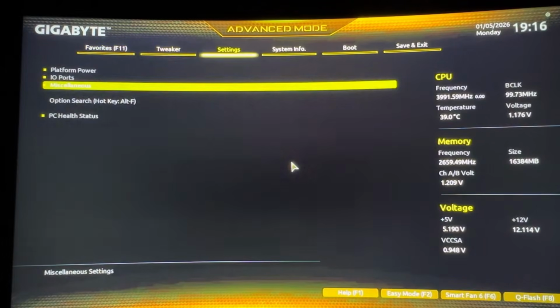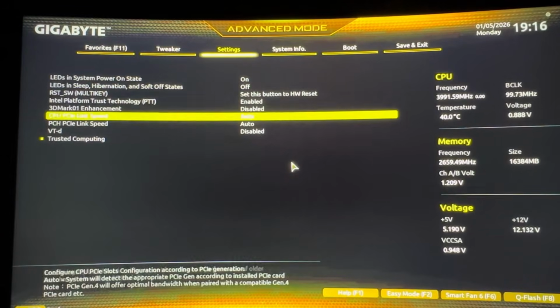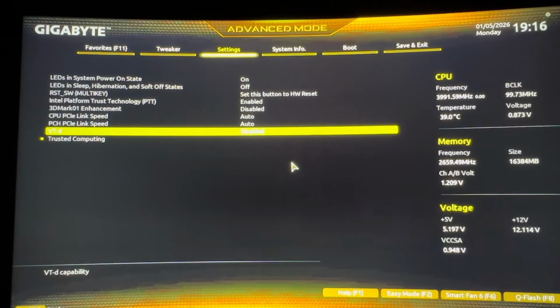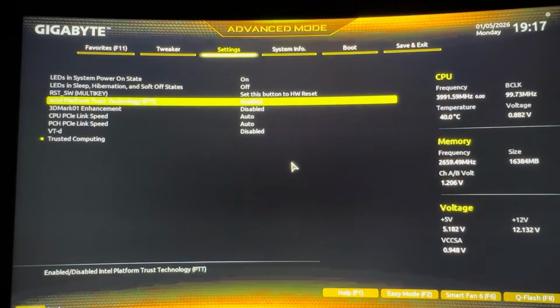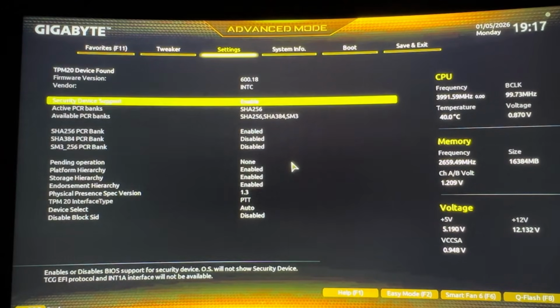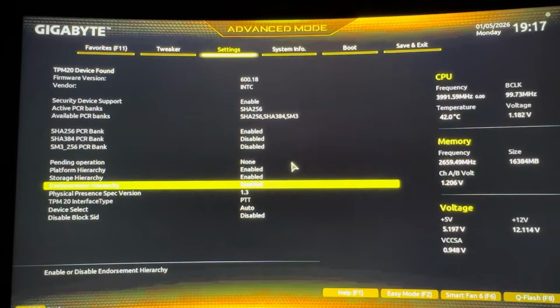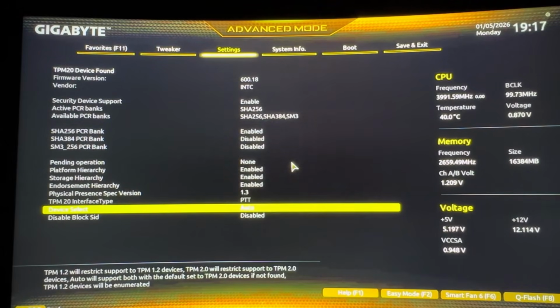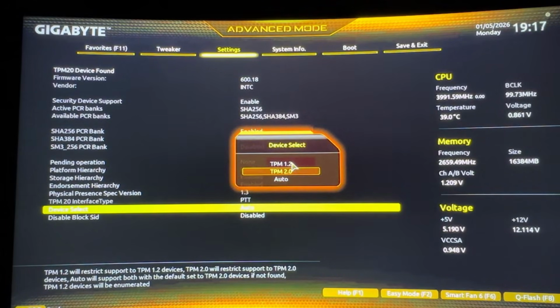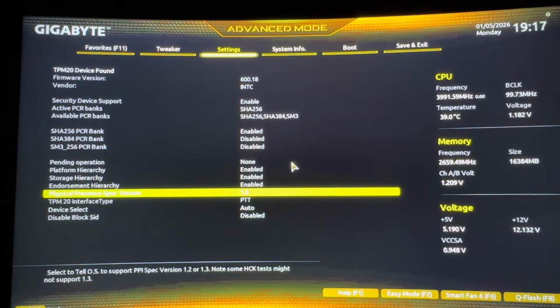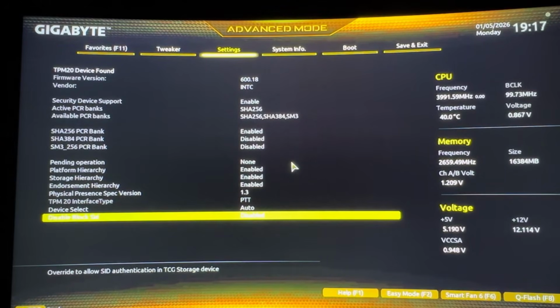So first of all, you need to go to settings, then go to miscellaneous. Then make sure VT-d is disabled here. Then make sure Intel Platform Trust Technology is enabled. Then go to Trusted Computing. Scroll down until you see Device Select, and it can be Auto or it can be TPM 2.0. Then make sure that physical presence version is 1.3, and then Block SID is disabled.